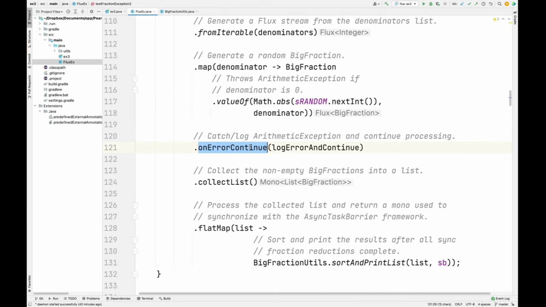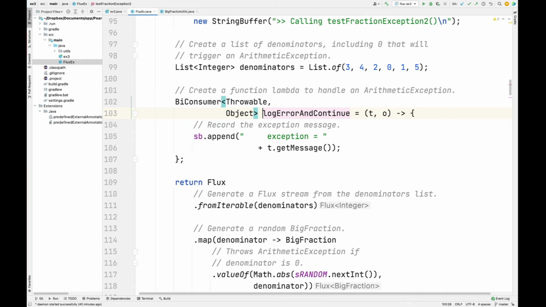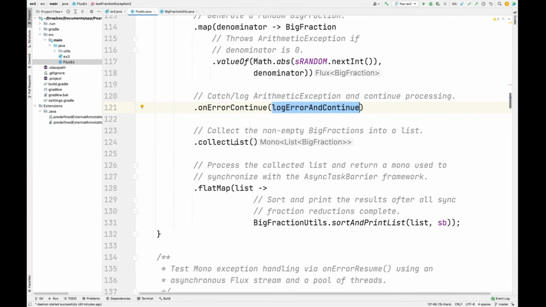Except this time, we're going to use a different error handling operator. We're going to use on error continue. And what on error continue does is it catches and logs the arithmetic exception and then continues processing. So let's see what it's going to do. So log error and continue. You can see what it does is it just logs the exception and things continue on their merry way. All right. Once again, we take the stream we got and we collect it into a list, and then we sort and print the list.